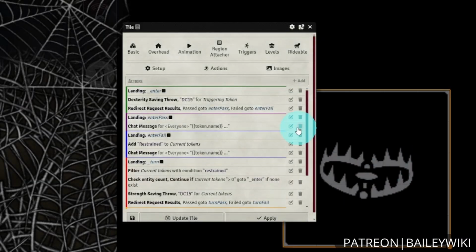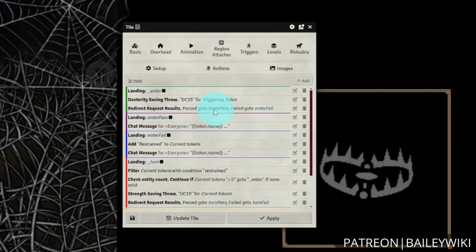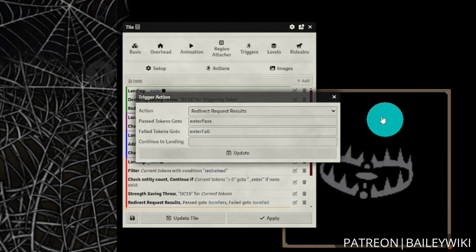So how does our tile actually differ here? Well, key results are going to be in the saving throws. We are changing this, instead of continuing for just tokens that fail or tokens that succeed, to all tokens and always continuing. Then we're going to use another action that is redirect request results. And this is going to take all of the tokens that either pass the check or fail the check to their respective landings. You can also optionally add an additional landing for both of these groups of tokens to head to after they have completed whatever code is beneath the respective landings.